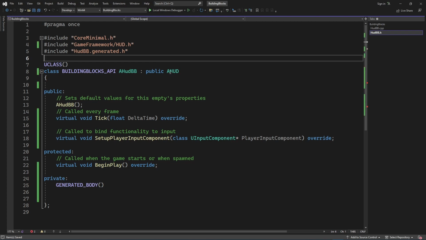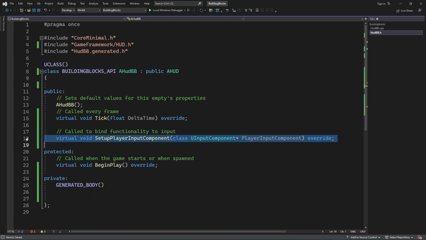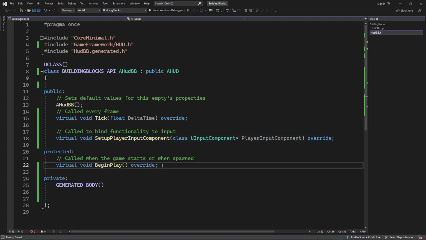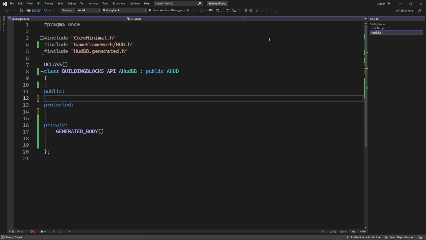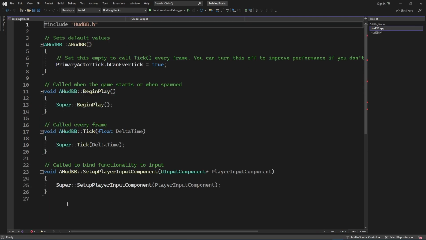The next error is on the virtual function override, SetupPlayerInputComponent. And that's actually simple to understand and fix. That function is part of the ACharacter class. A HUD doesn't have that function, and so you cannot override it. The fix? Delete it. In fact, let's delete all the code in this class, leaving only that GENERATED_BODY, which is mandatory. And remember, we'll also need to do the same in the .cpp file.